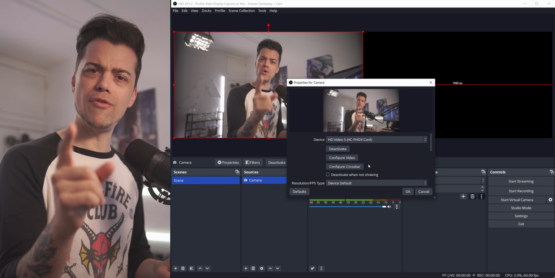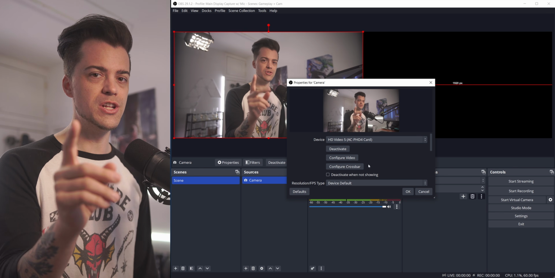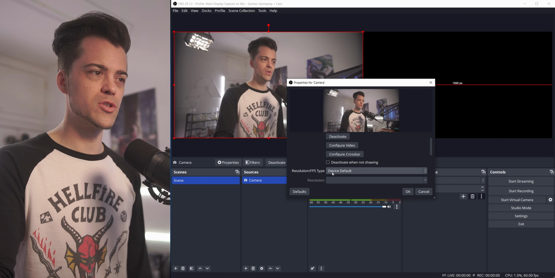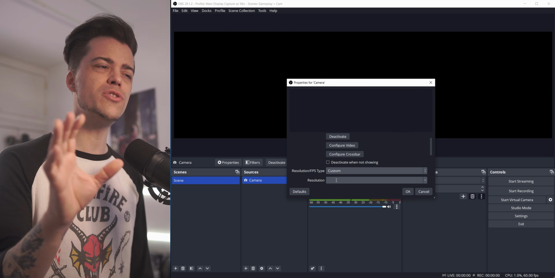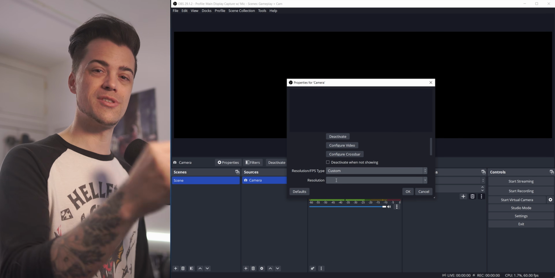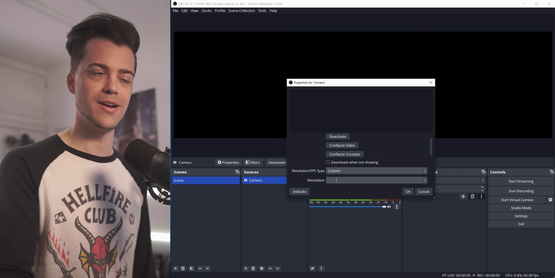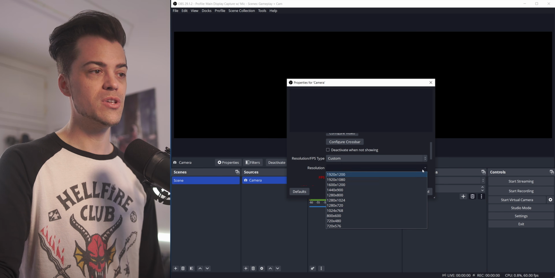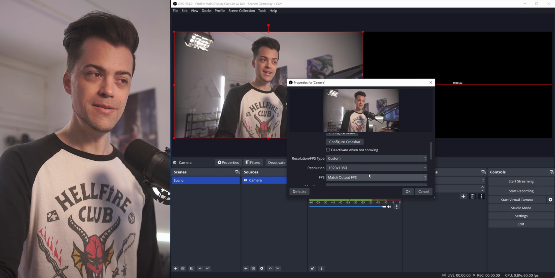Fantastic. Now, if you have audio set up in your camera, you need to do something, but real quick, we're just gonna take a look at our resolution. I'm gonna change this to custom. I usually always set this to custom and make sure that I'm selecting the right resolution that my camera is sending out. So right here, I'm gonna choose the 1920 by 1080.